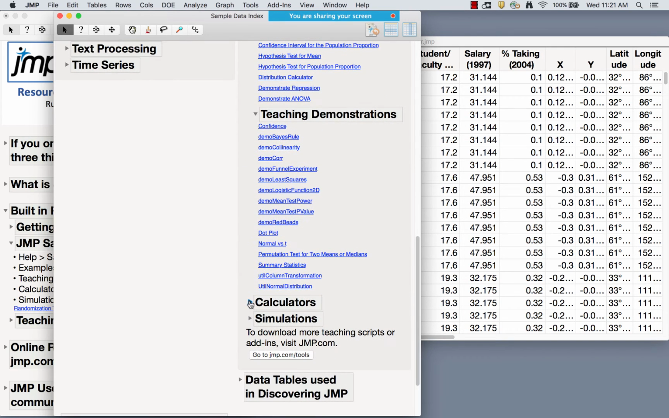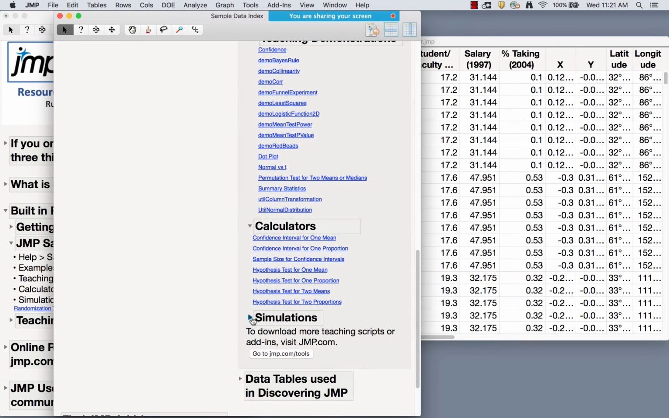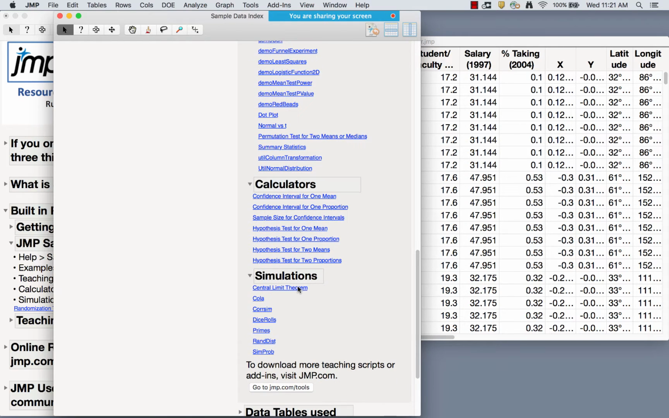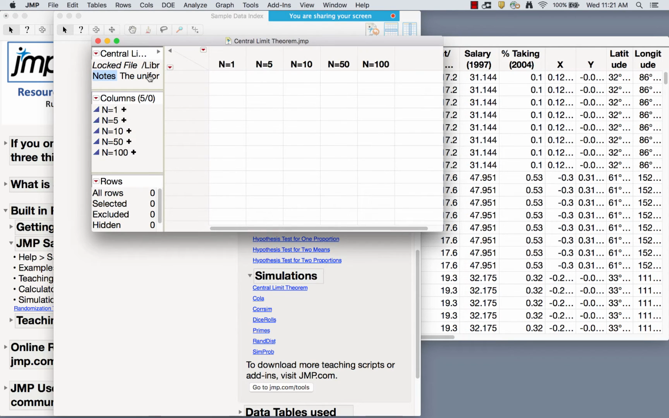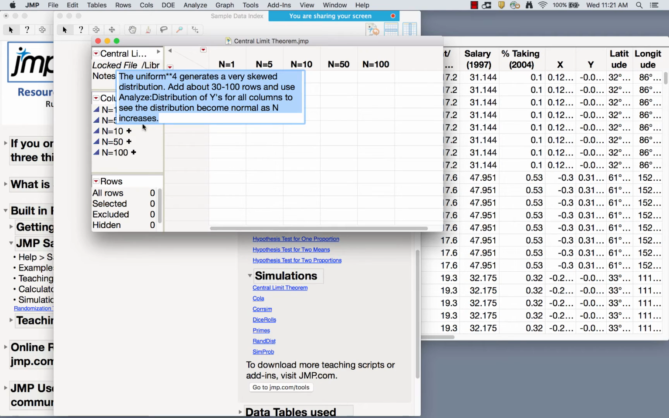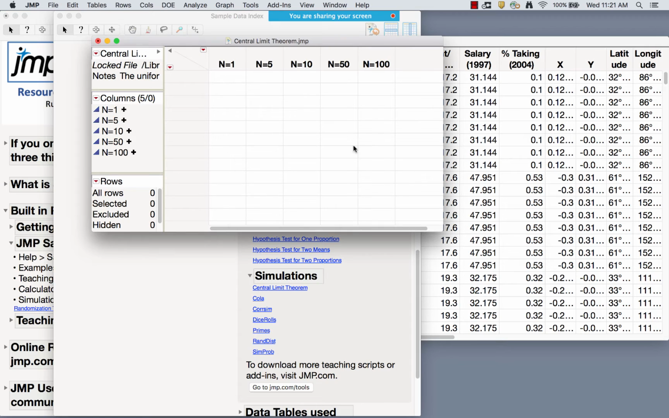I'm going to actually start down here and show you a couple things in calculators and simulations first. So I'll show you simulations. If I click on the central limit theorem, this just opens a data table. If I click into the notes, this tells me what to do about this. It says it's going to generate some distributions for me. It's a uniform to the 4th. Add about 30 to 100 rows and use analyze distribution of y's to see the differences.